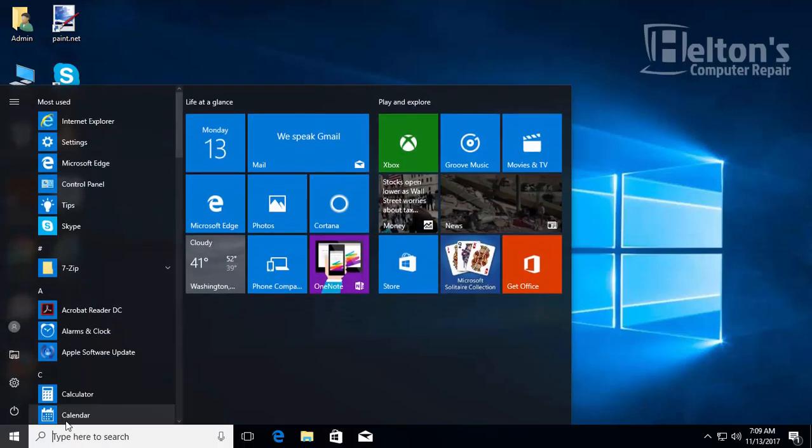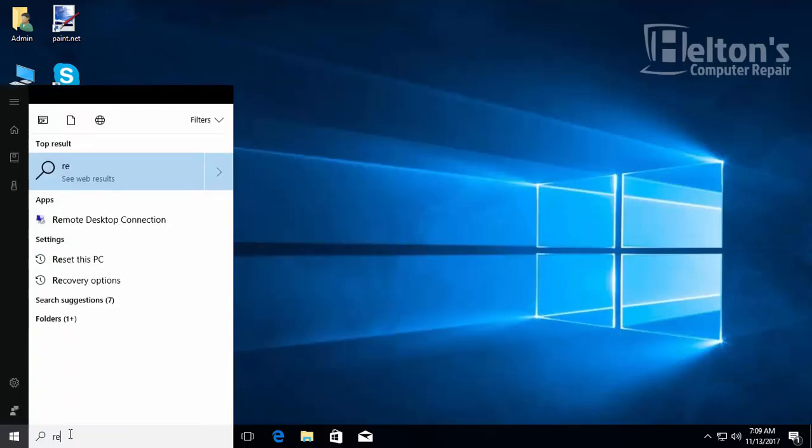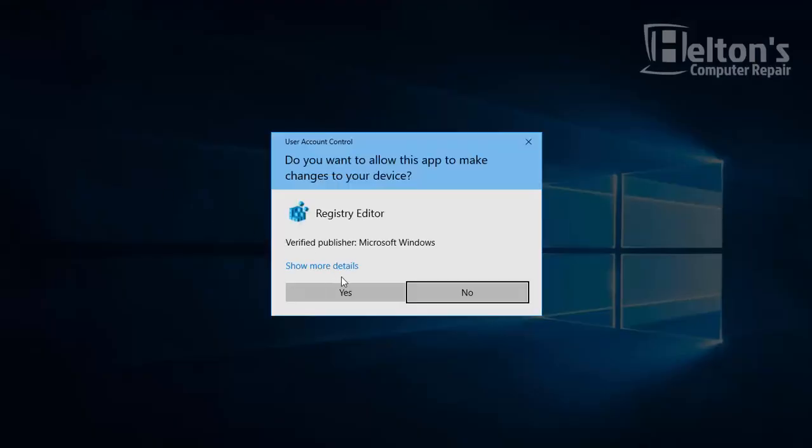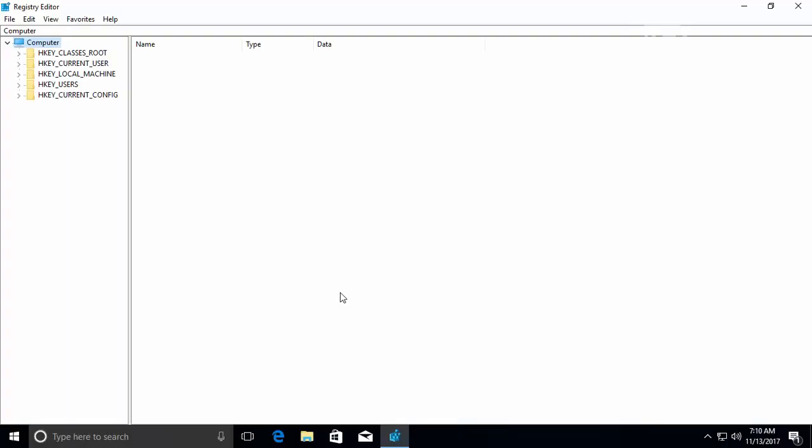For this, you are going to need administrator rights for this policy to work. So go ahead and go to Start. Type in regedit, and you'll be prompted for this to run. Go ahead and press Yes, and this is what you should see. If you have any of these open, just be sure you close them and come up to the same location.